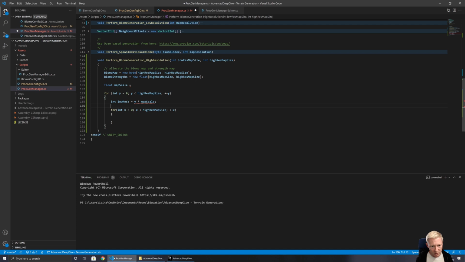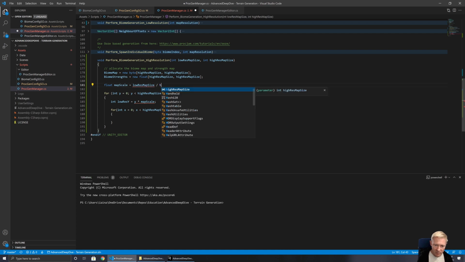So if I'm multiplying my high-res coordinate by the map scale, I know that what should happen is large values should become smaller. So if a large value should become smaller, then that means my map scale should be less than 1. So I'm going to have low-res map size divided by high-res map size. Now, if I just did this, my map scale would be 0.